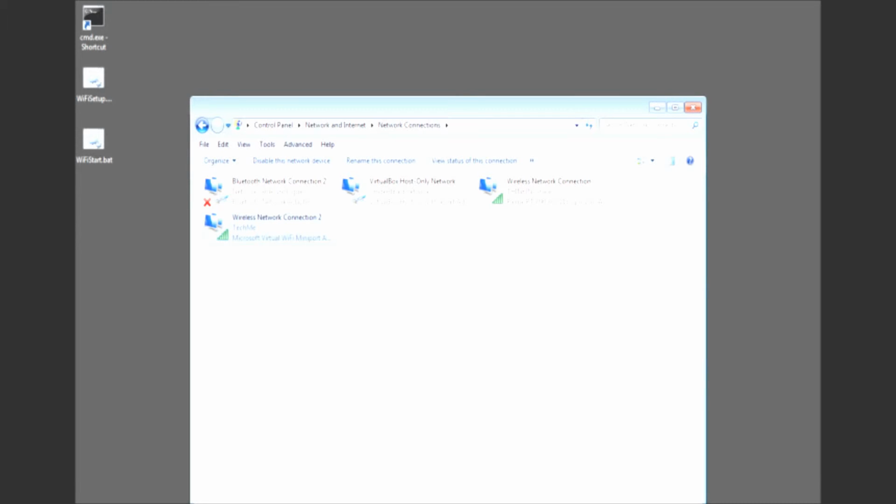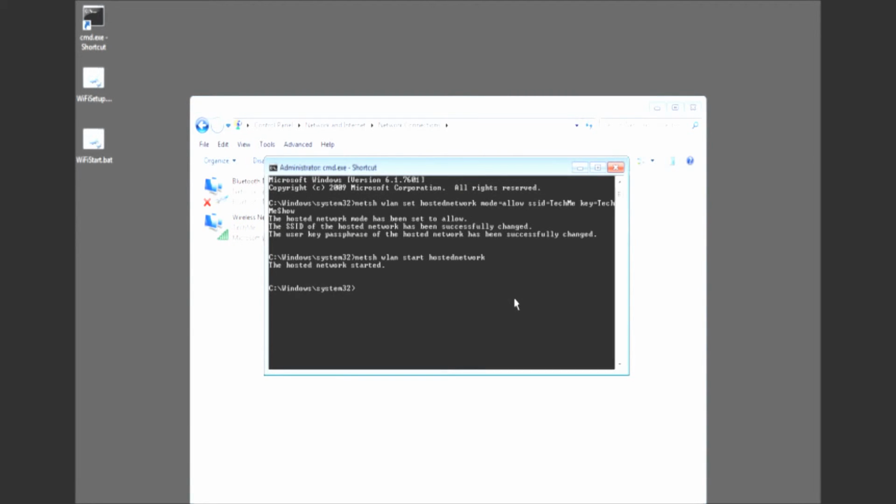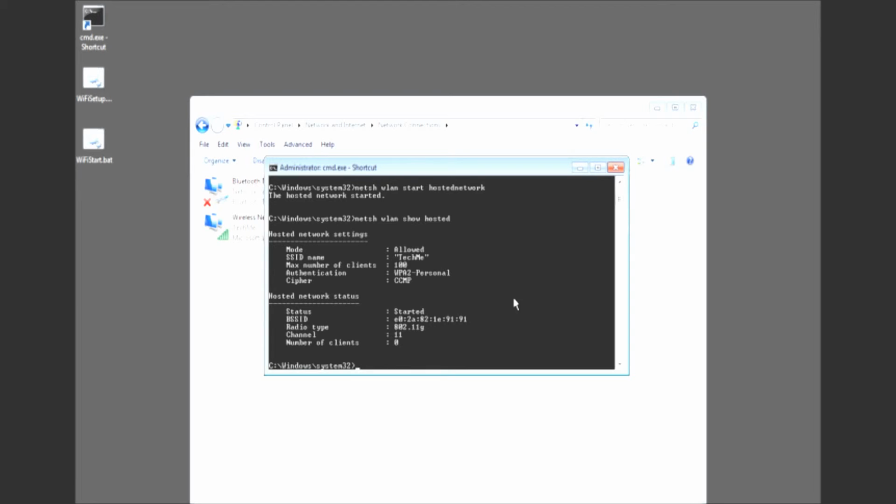Now, you might ask yourself, how do I see the hosted network that we created? Maybe you forgot, maybe you went off and did something, who knows? All you have to do, in this case, I'm going to use the up arrow key, and instead of start, we're going to go ahead and type show, and then hostednetwork. Enter. Now here we are.